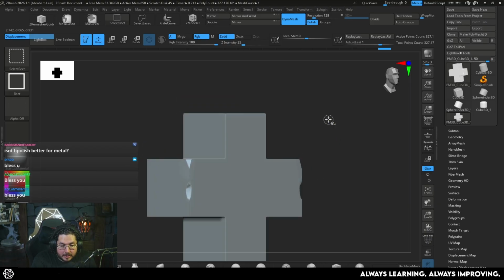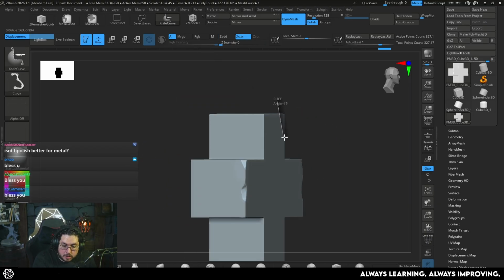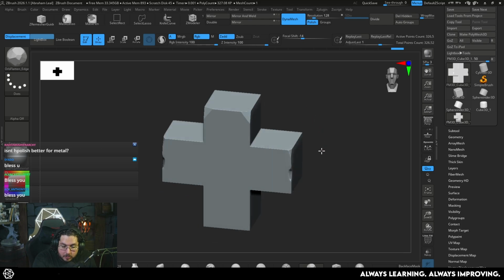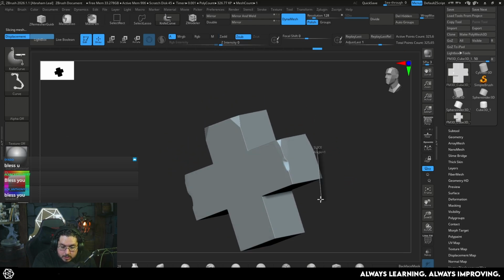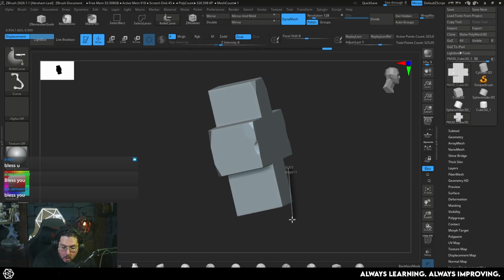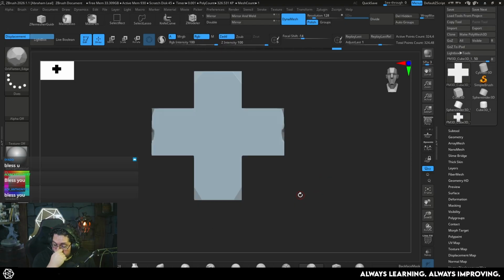This is also where the knife brushes are really good. Hopefully ZBrush doesn't crash right now, but the knife brushes are really good because they give you really strong planes and really strong changes, so you can really chisel out all of these elements and make sure that your object looks very, very sharp, very, very intense.